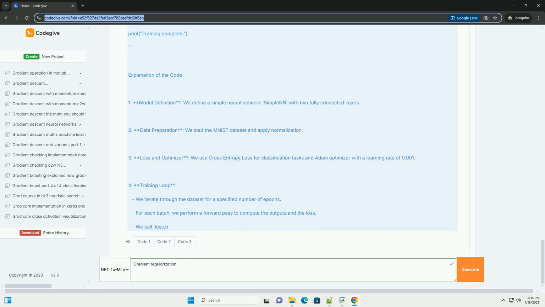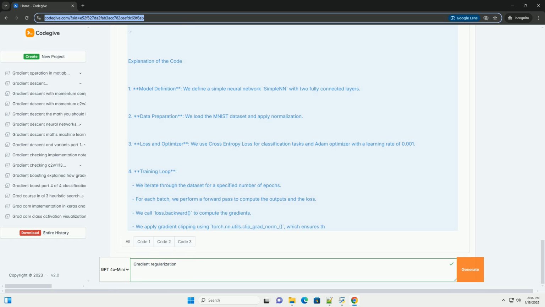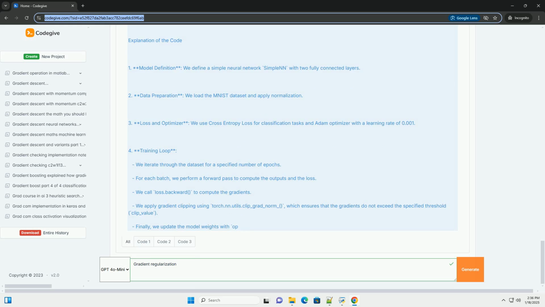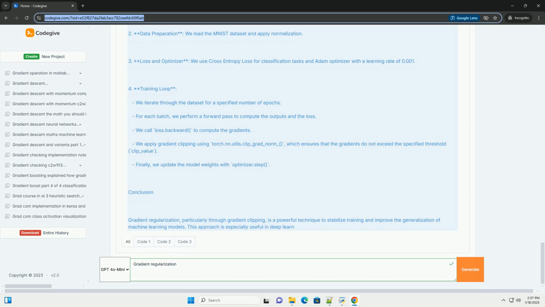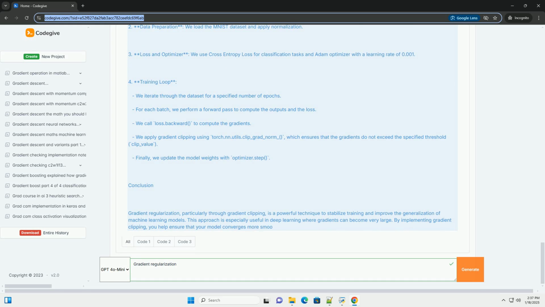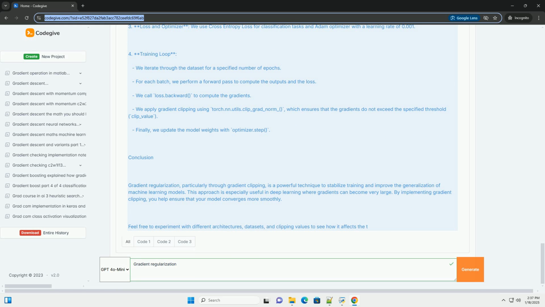Common gradient regularization techniques. 1. Gradient clipping limits the magnitude of gradients during training. 2. Gradient noise adds noise to the gradients to encourage exploration. 3. Weight decay, a form of L2 regularization that can be adapted to gradients.